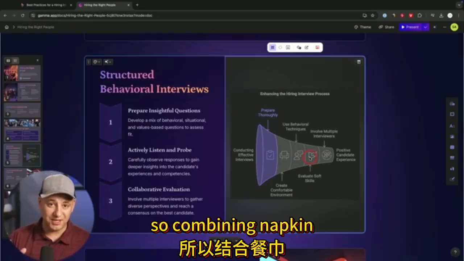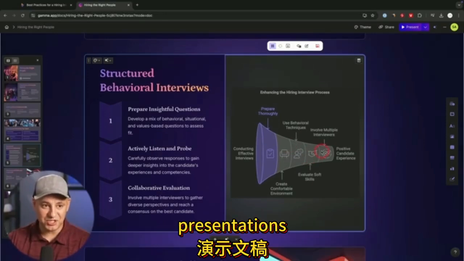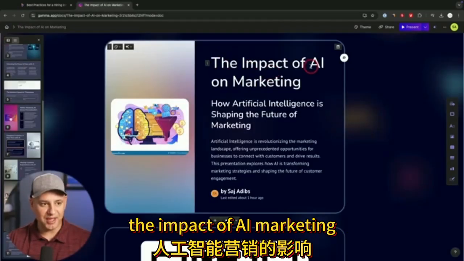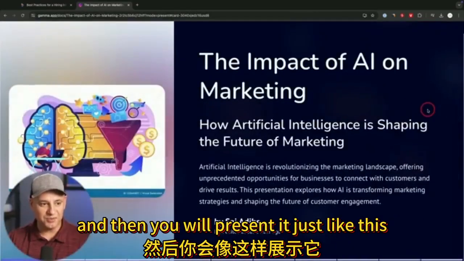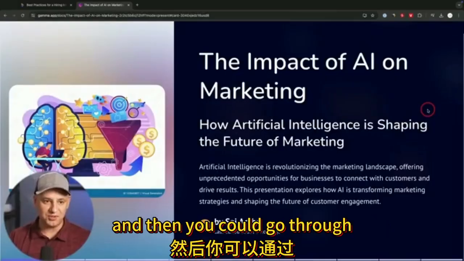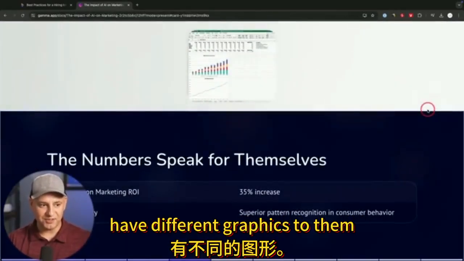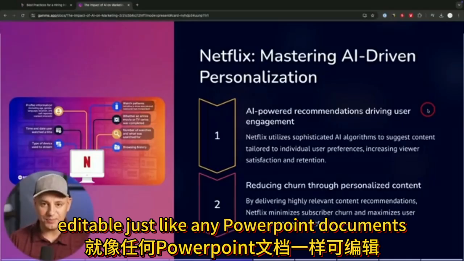So combining Napkin and Gamma, you could get some crazy powerful presentations. I use this all the time. I'm using it right now to create a presentation, the impact of AI in marketing. And then you could go ahead to present mode right here. And then it will present it just like this. And then you could go through the entire presentation slide by slide. Some of these have different graphics to them. Really easy to create these, editable just like any PowerPoint document.